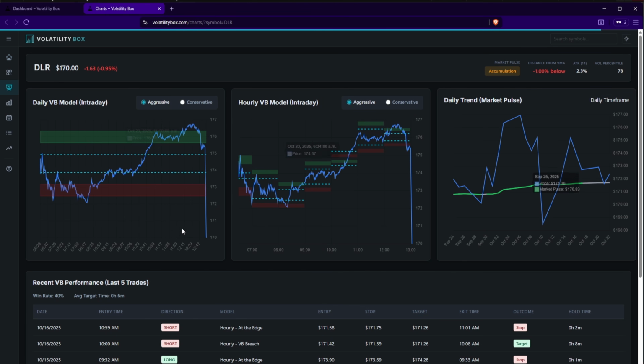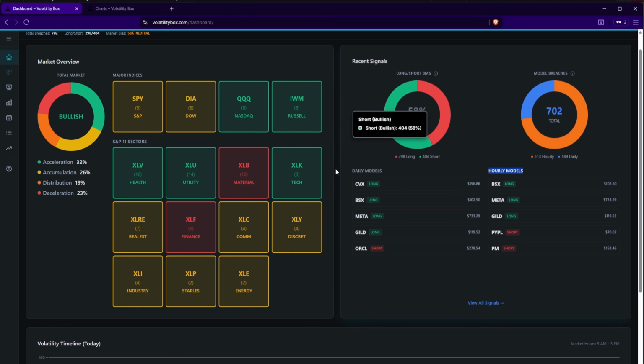And if I show you an example of what that looks like, just really quickly, you'll see daily models, one level for the day, hourly models, one level for every single hour, and these models change. So that's just a quick overview of the daily versus the hourly models.